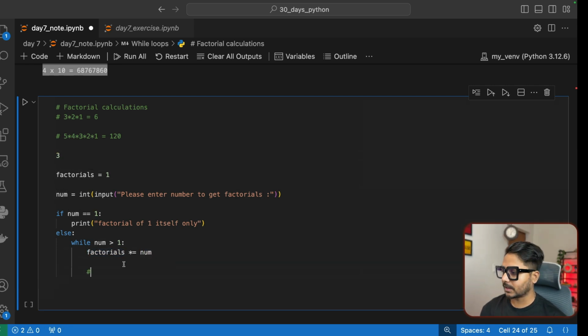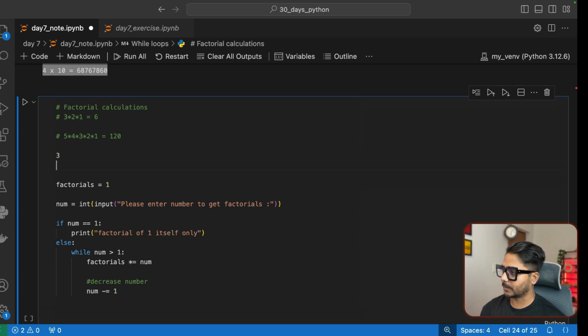Now we will decrease this number using an assignment operator. So for decreasing the number, you can simply say num minus-equals 1, so it decreases the number by 1. This will never fall into the if condition because that is already done. Then it again comes to the while loop and checks the number. This time the number is going to be 2 instead of 3.